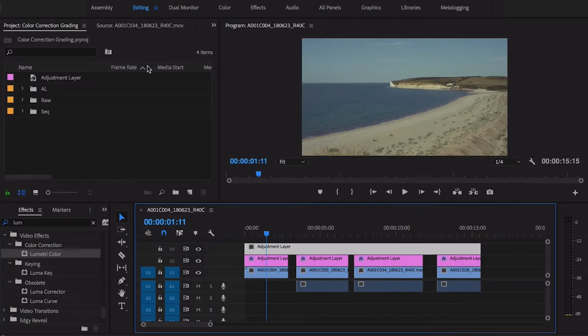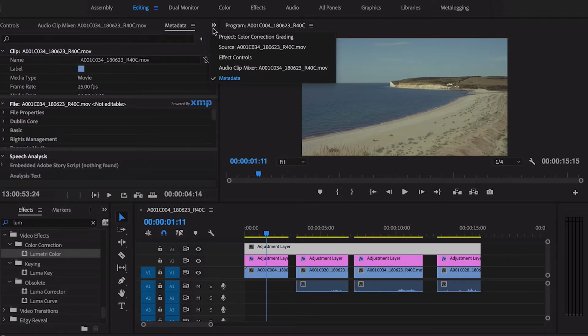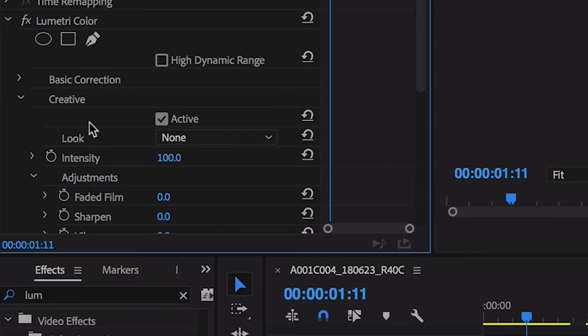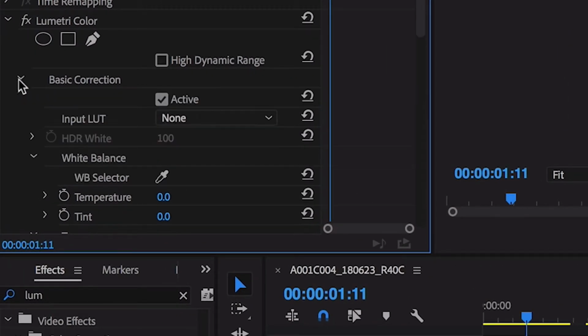The good thing about this is I don't have to do this in the color panel if I don't want to. I can just go to the effect controls. Boom, get rid of that. Sure, add Lumetri Color onto here. Nice, done. Now this is where all your LUTs are going to live. They can also live, if you want them to, in the input LUT in the basic correction.